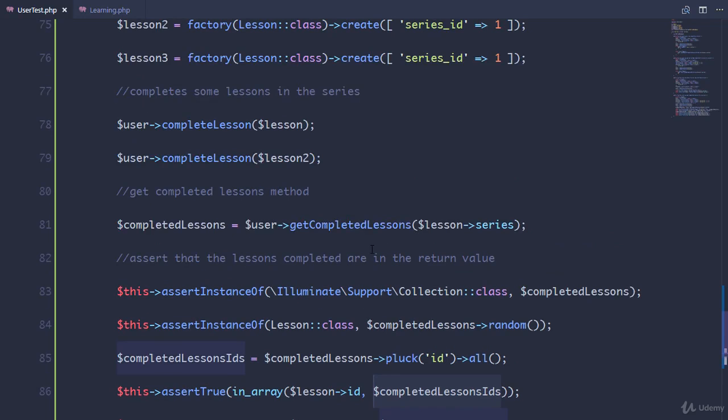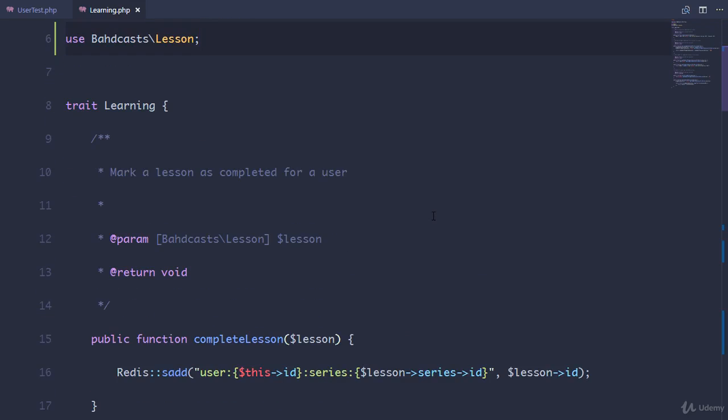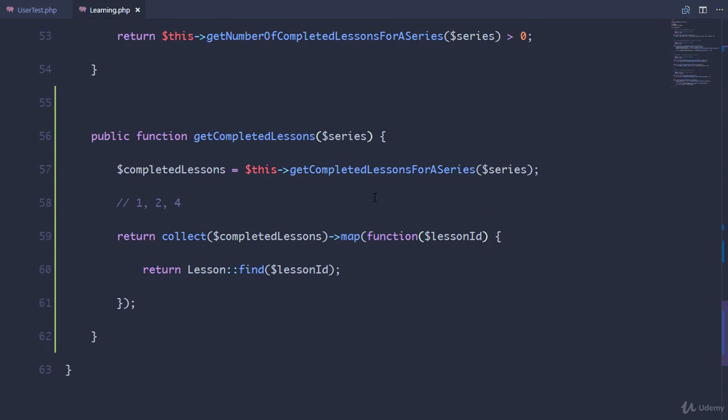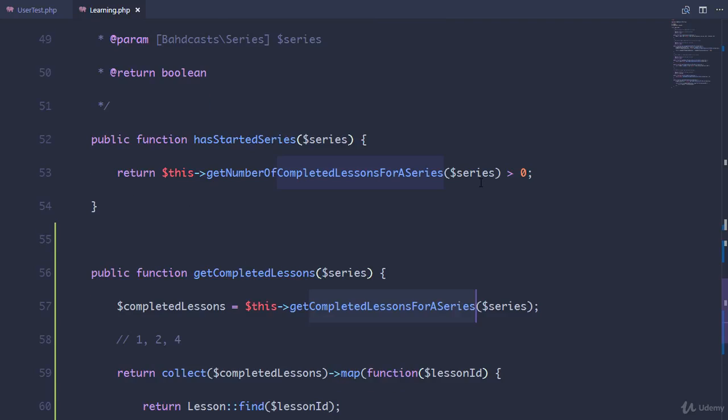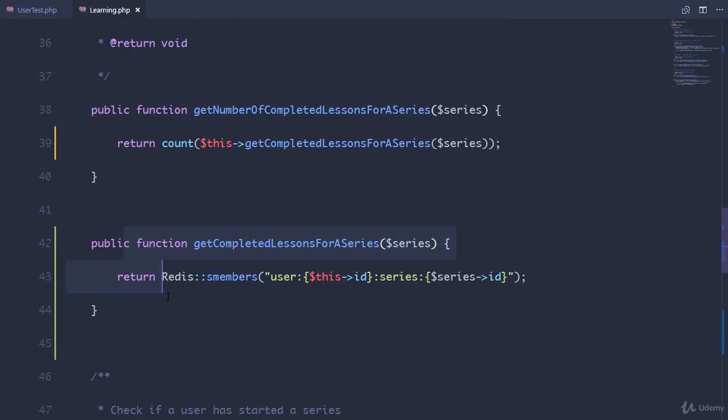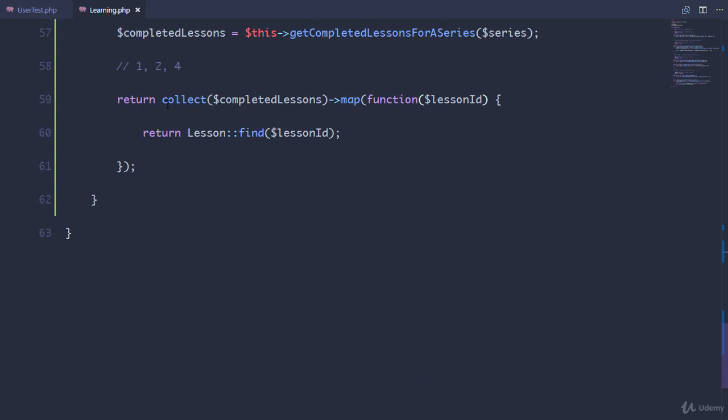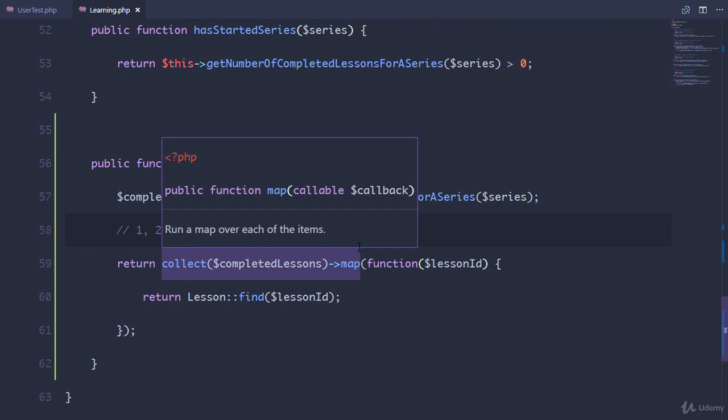Okay, so if we check out our completedLessons method, what it does is it gets the completed lessons for a series, which returns to us an array right here, and then we change that array to a collection. We map through each and every one of those array elements, we get the lesson with that ID, and we return it as a collection. Okay, so if you haven't understood it, just go through again.